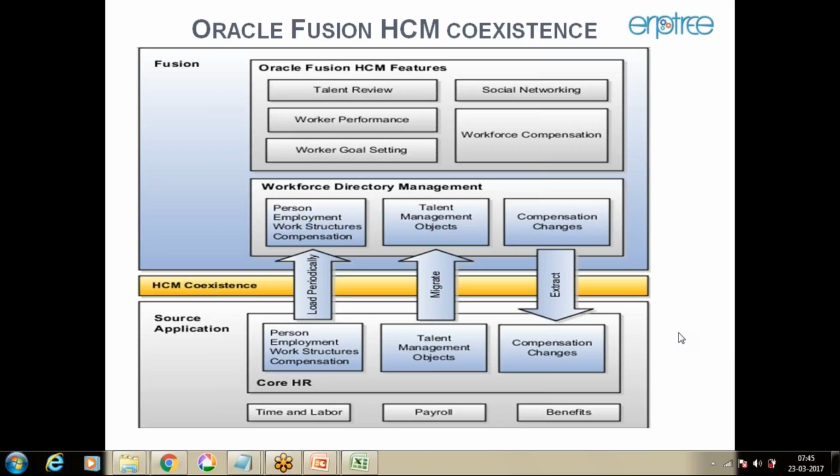Yeah, Dharam, I just want to cross-check these points. You mean to say coexistence means you can have an interface between the third party and Fusion for inflow or outflow. Am I correct? Yes, yes. Whatever interfaces I have shown in the previous pages, using those tools we create the interface between the third party and Fusion.